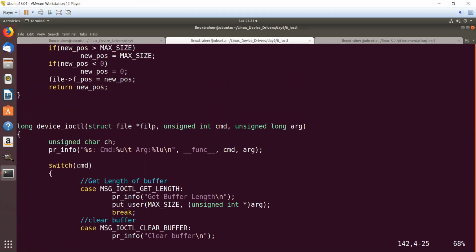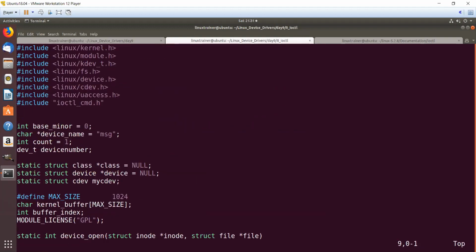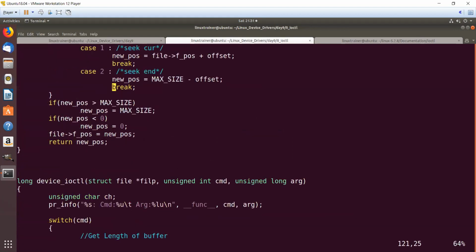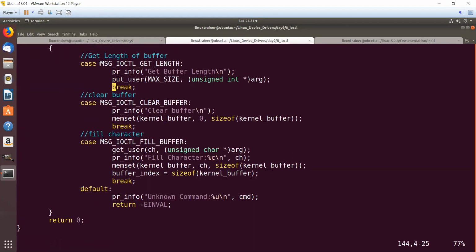So now I have included this header file, ioctl_command.h. The code is the same here, only the macros have changed. Get length, the value of these commands has changed. The code is the same.